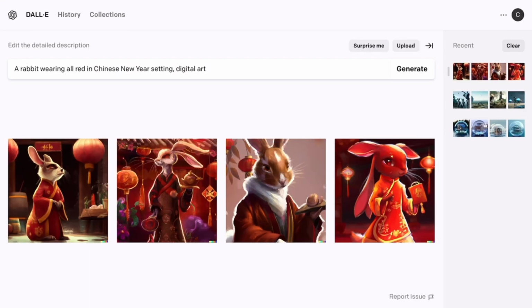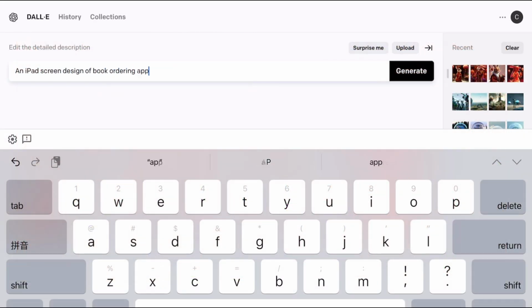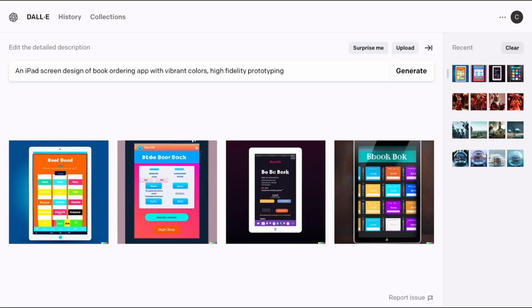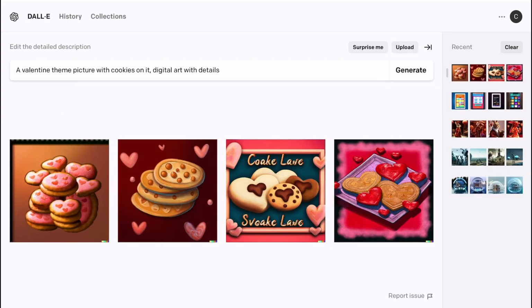I can create creative artworks like a rabbit in a Chinese New Year setting, but also generate contents for real design tasks. As a UI designer, I can ask DALL-E 2 to create an iPad screen design for a book ordering app, or get a Valentine graphic flyer for cookies fundraising events.